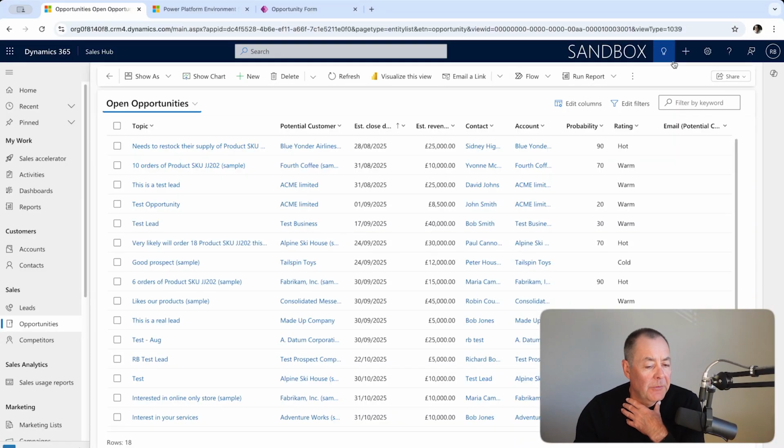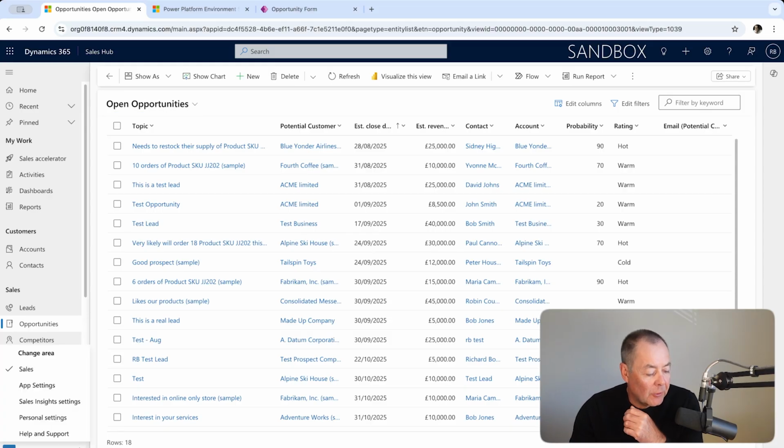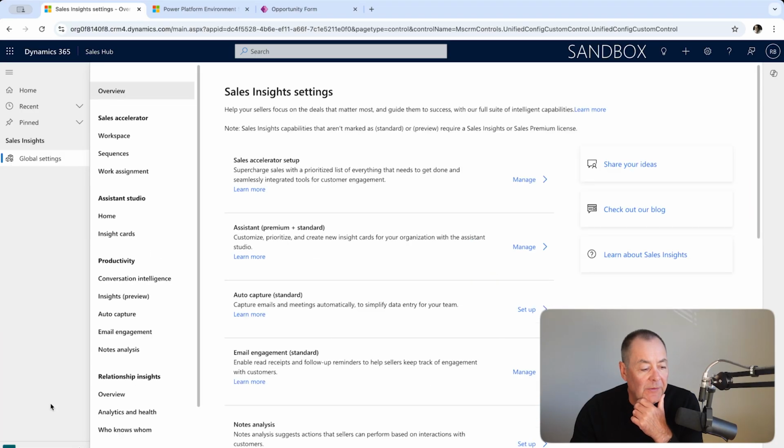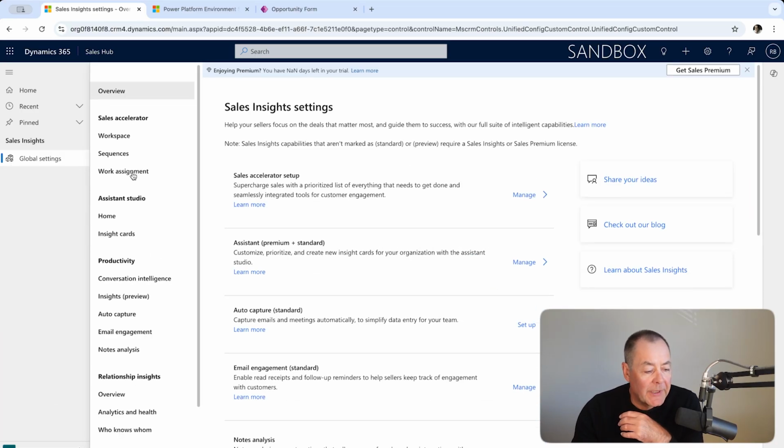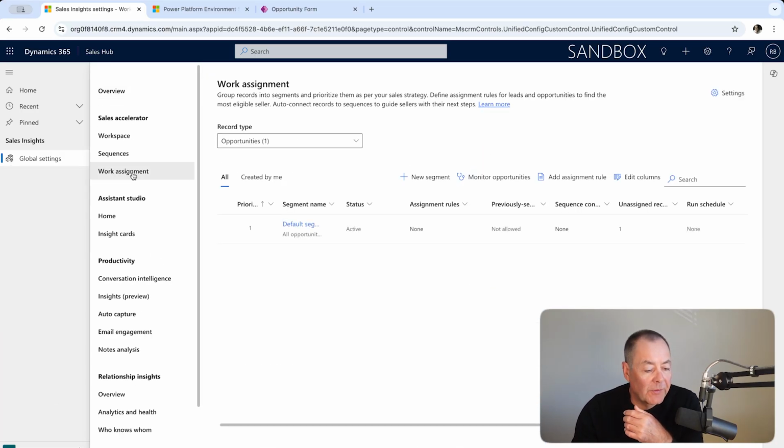So let's go into the system and let's talk about automated, I'm going to say lead allocation, but opportunity allocation in this particular case. Now I'm in the opportunities area and I'm actually going to go into the sales insights area to set this up because it's a sales insights feature. So if I click on the change area at the bottom and select sales insights settings, you can see I've got an area here called work assignment.